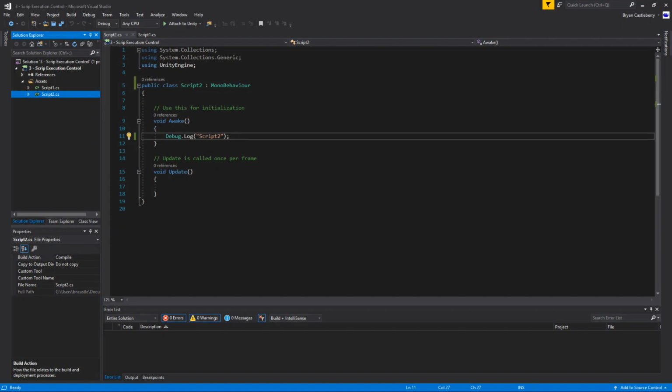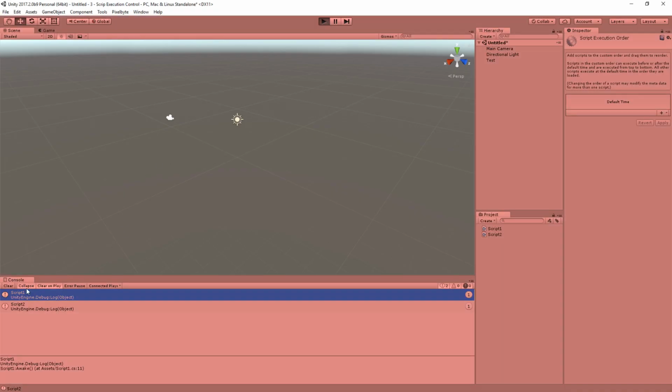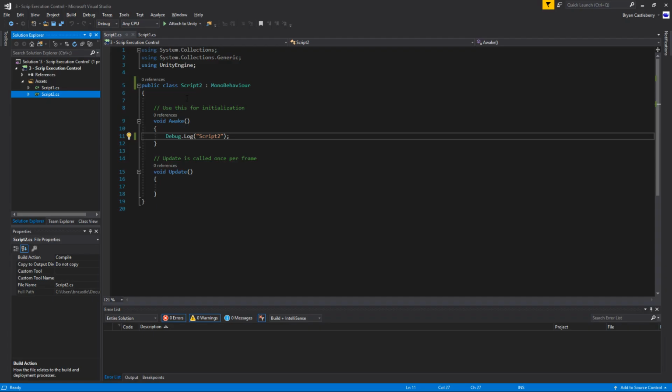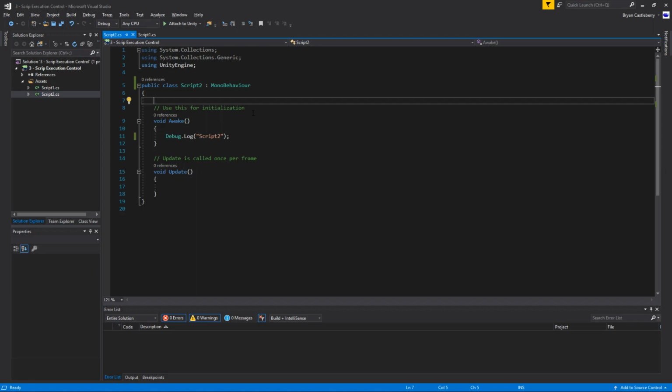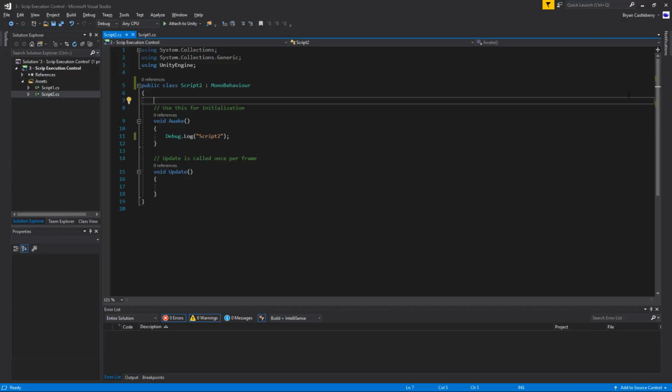Let me show you some stuff here as to how we can make that happen. So I put this back. So now we have script 2 executing before script 1. But I want to somehow programmatically add script 2 into this script execution order settings or preferences in a Unity project whenever it comes up. We can totally do that.